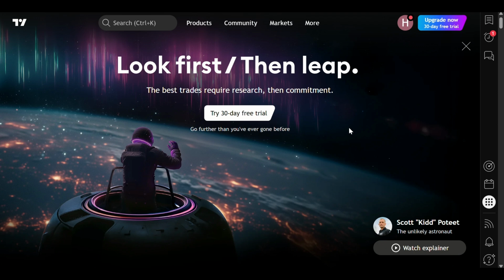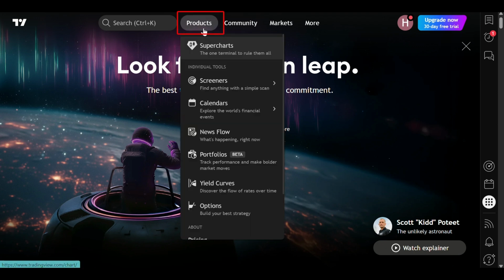Make sure your account is verified for full features. Go to the Product section at the top. This will open a drop-down of TradingView tools. In the drop-down menu, choose Super Charts. This will take you to the main charting platform.